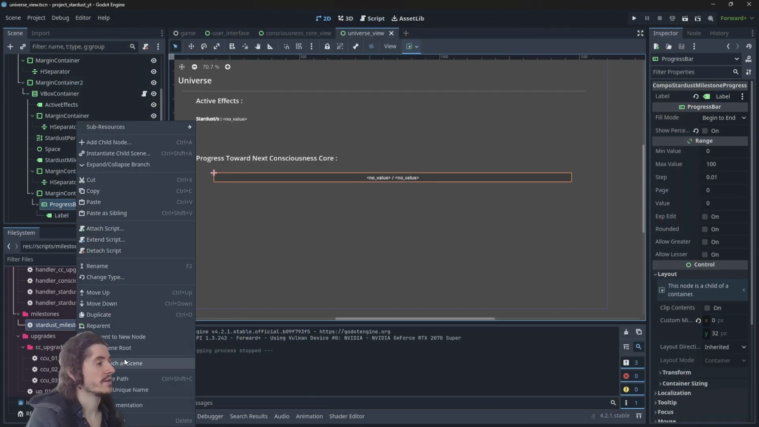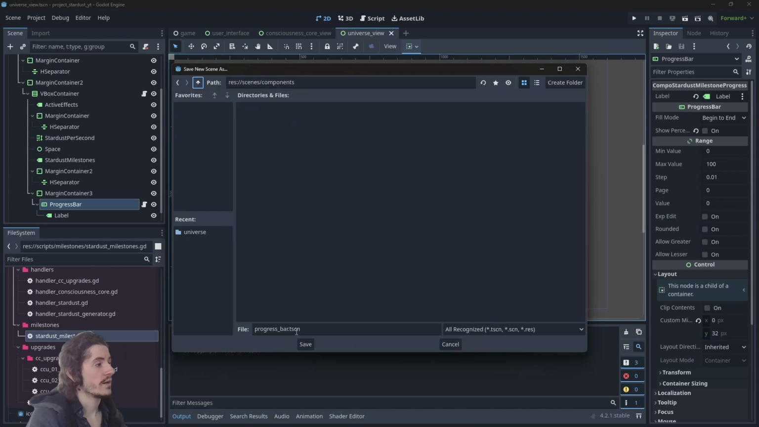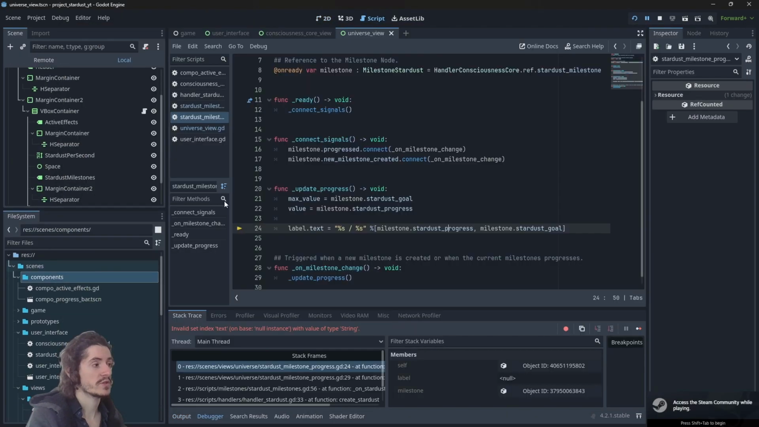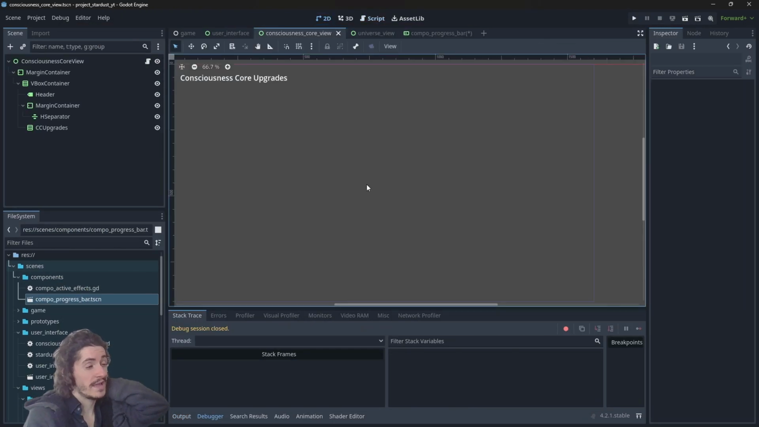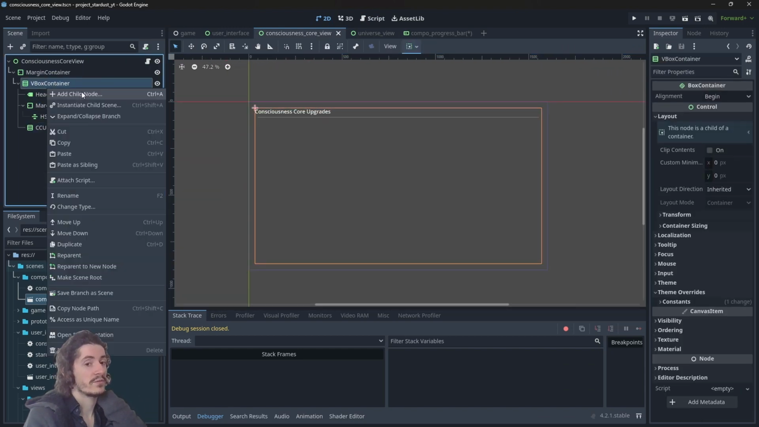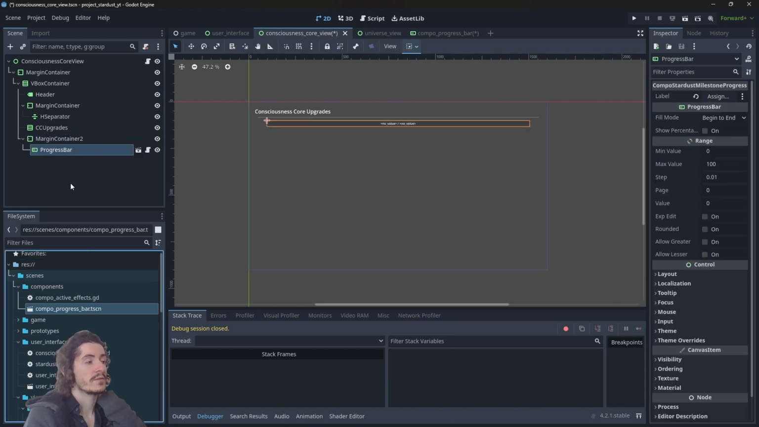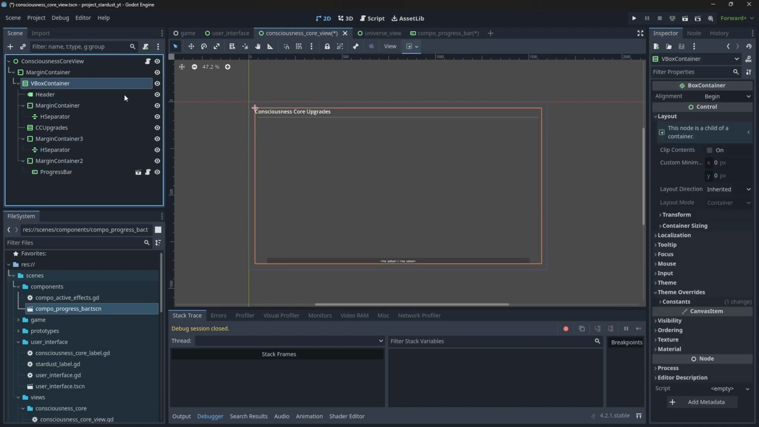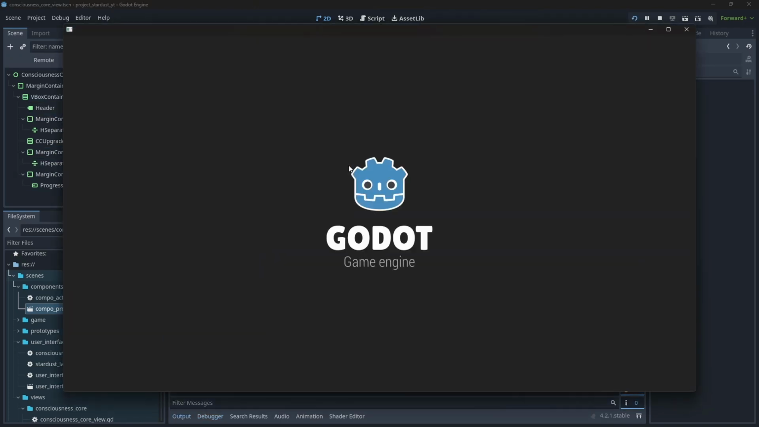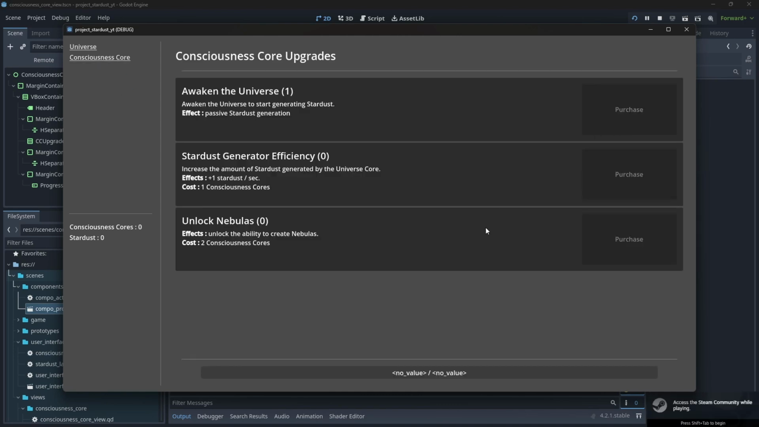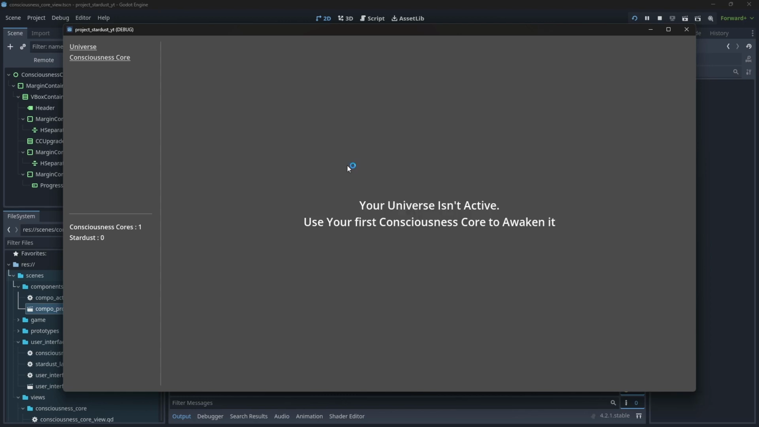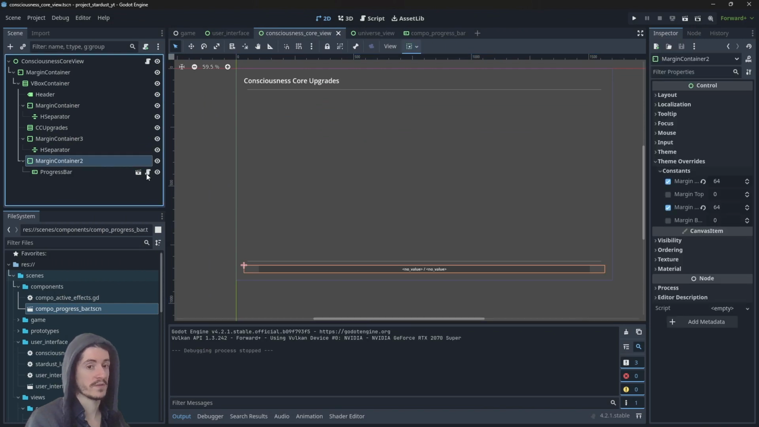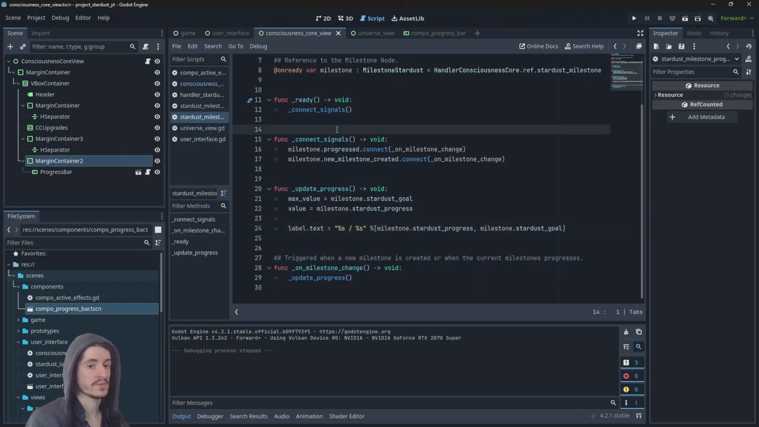At this point, I decided to save the progress bar as a component just to be able to duplicate it in the ConsciousnessCoreView to add it at the end of the main VBox container of our ConsciousnessCoreView. So we do have the progress bar showing there as well. And that's it. We're finally done with the implementation of a progress bar showing the progress toward creating new consciousness cores.